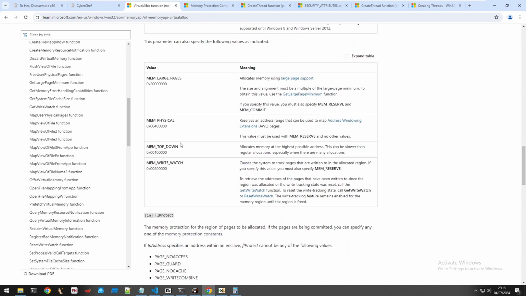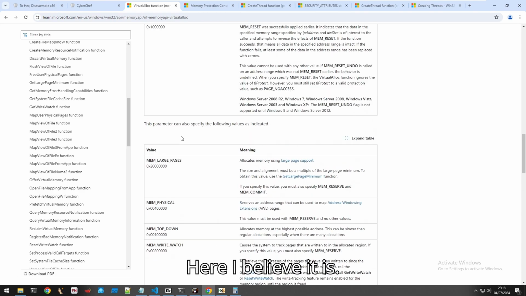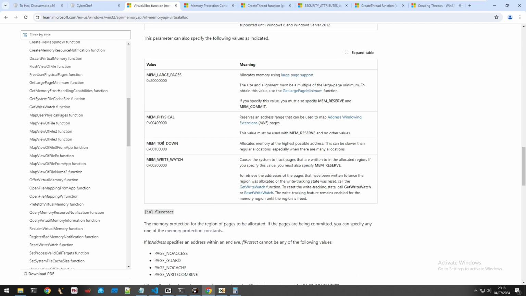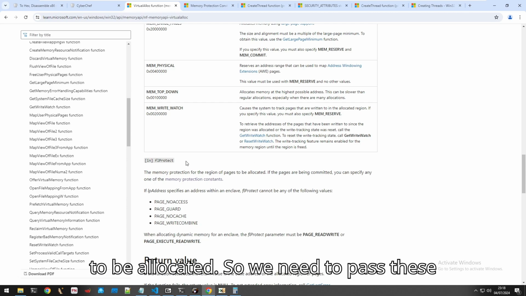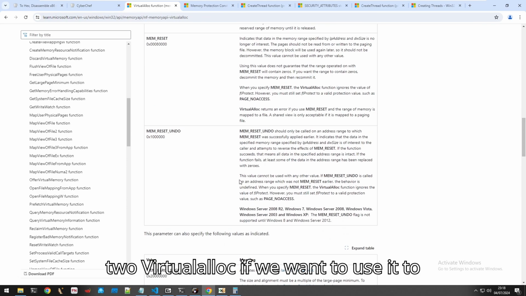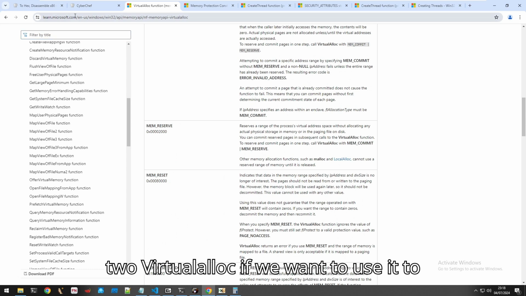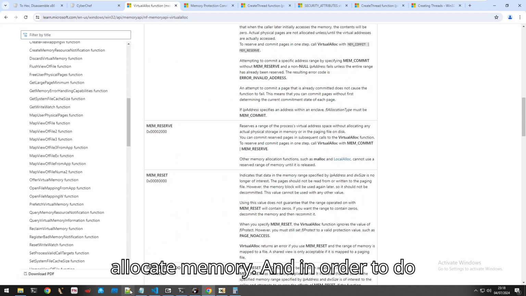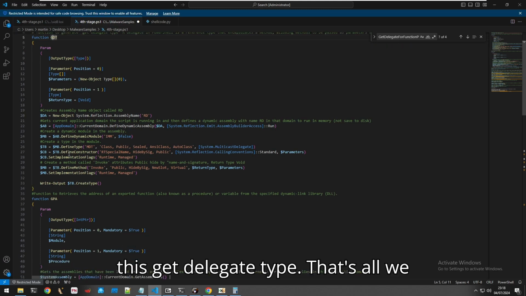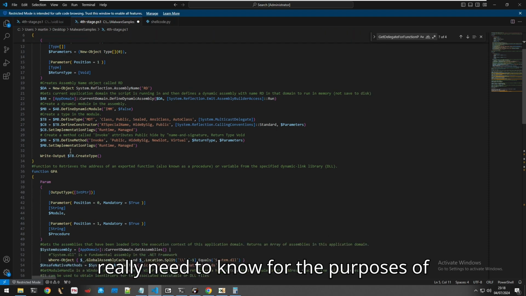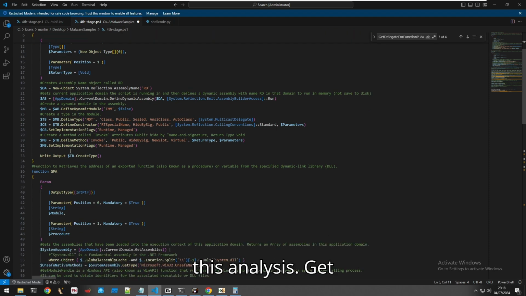So if we go down to here, I believe it is, flProtect. These are the memory protections for the region of space to be allocated. So we need to pass these to VirtualAlloc if we want to use it to allocate memory. And in order to do that, this malware author is using this GetDelegateType. That's all we really need to know for the purposes of this analysis.